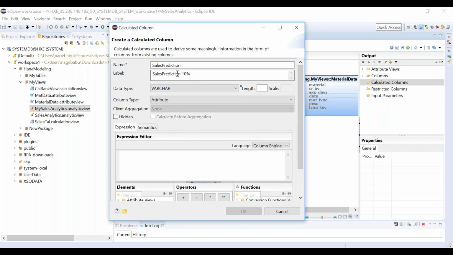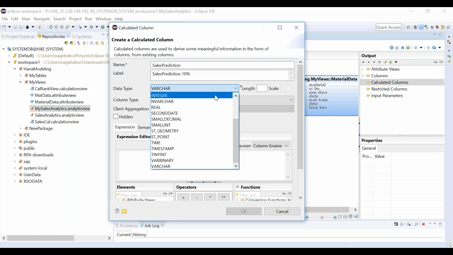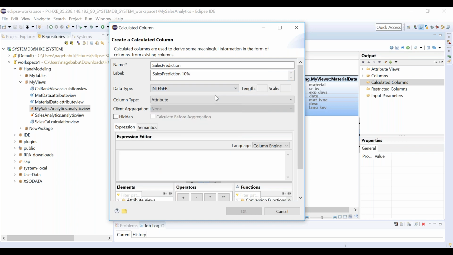Once we define the column name, we also need to mention what the data type is going to be for my column. Since my net sales is an integer column, I will take the same integer data type here. The column type will be an attribute. Yesterday we discussed what an attribute and a measure are. An attribute will just give you a description about the particular column. It will not contain any numerical values, but gives a brief descriptive analysis, whereas a measure is a quantifiable measure.